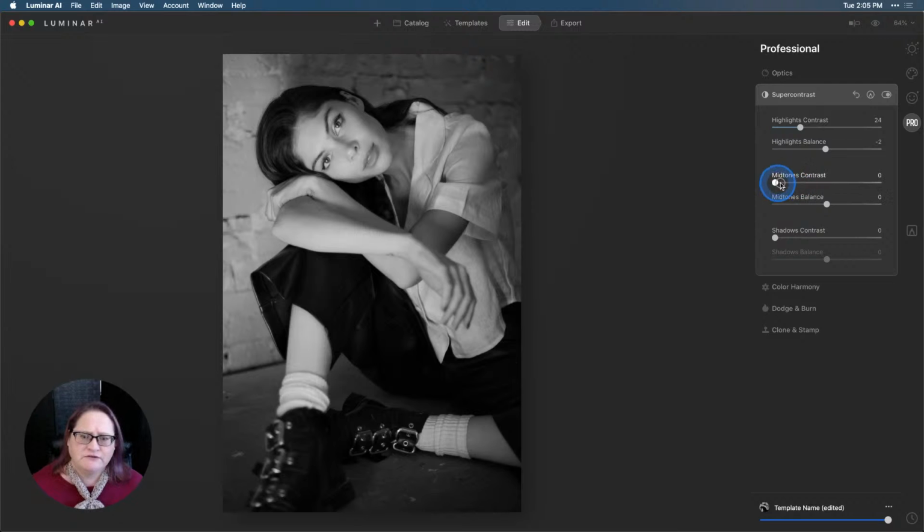You can work with your midtones, and you'll see that that's adjusting those midtones areas. I don't think it needs a whole lot there. And then our shadows, we can go ahead and bring that up. You'll see that's bringing back some of that detail in the shadows and adjust that shadows balance. I think right about there looks great.